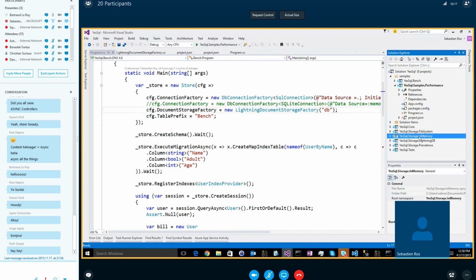You have in-memory, where the document is serialized as JSON and put into a dictionary in memory, so you lose it if you restart the app. Prevalence, which is in the dictionary in memory but not serialized as JSON, just a pointer to the document. And LightningDB, which is an embedded database, a key value storage library.